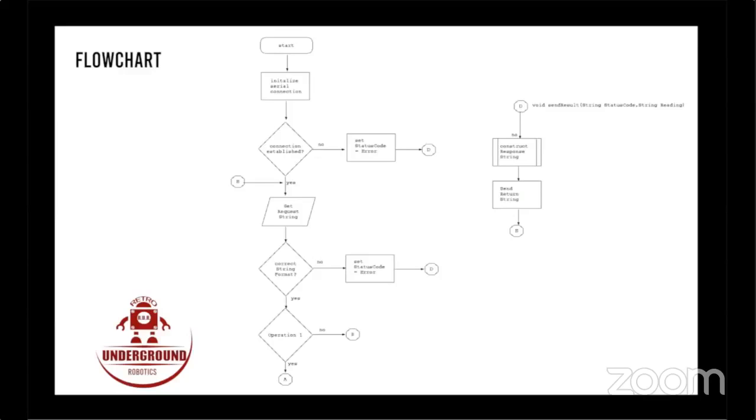The first thing we do is, well, actually, it starts off with the initialization. So it does call the setup function there. You see when it says initialize setup connection, that's going to be something that happens in that setup function. And if we are able to establish the serial connection, we continue on to the loop. And if not, then we return a status error.